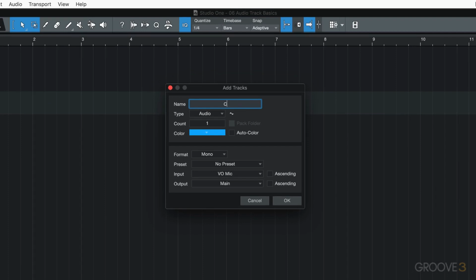So I'm going to name it something for now. I'm going to call it Cowbell. And the type of track is audio. And that'll come up with whatever your most recent selection is when you hit the T key. And I used audio last, so that's what showed up. But you can check from this menu and select what you want.